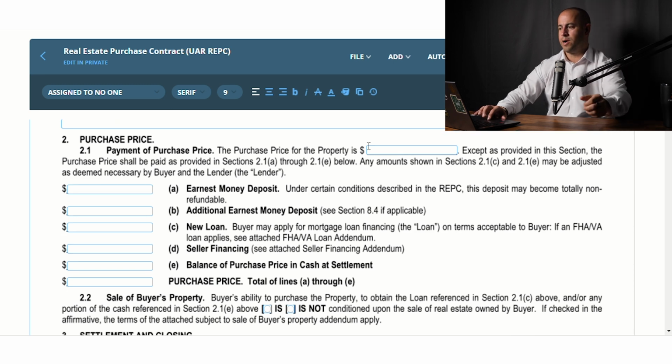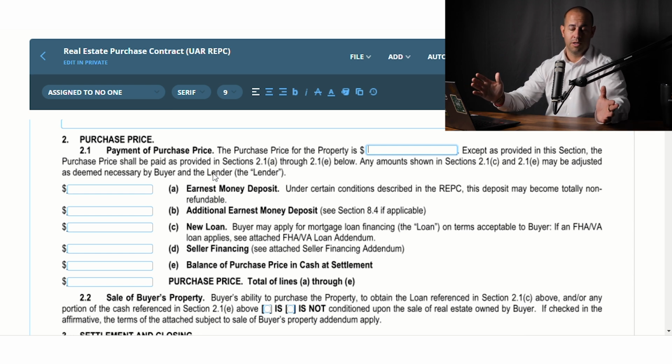Now, payment and purchase price, you're going to put your purchase price in here. Let's say it's $400,000. Then this line here, "any amounts shown in section 2.1C and E may be adjusted as deemed necessary by the buyer and/or the lender." That makes it so that you can change the new loan amount or the balance of purchase price in settlement at will. So if your buyer wants to change how much down payment money they're bringing, they can change that.